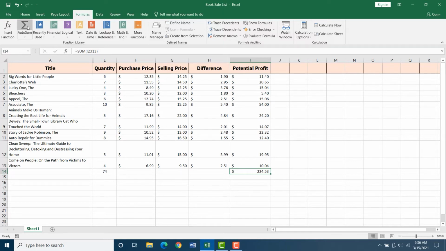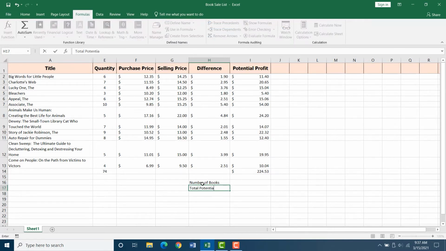Now we're going to create a different section for our totals and move some of our results around just so we can read our data more clearly. So I am going to click into cell H16. So we're just going to go right down here. You can see I'm in cell H16, and I'm going to type out a couple of things. So first things first, number of books.